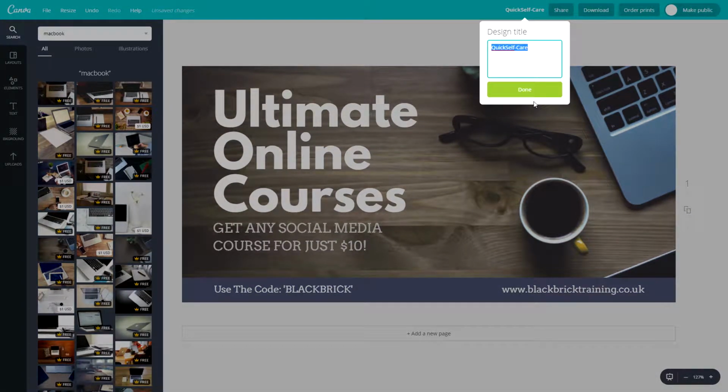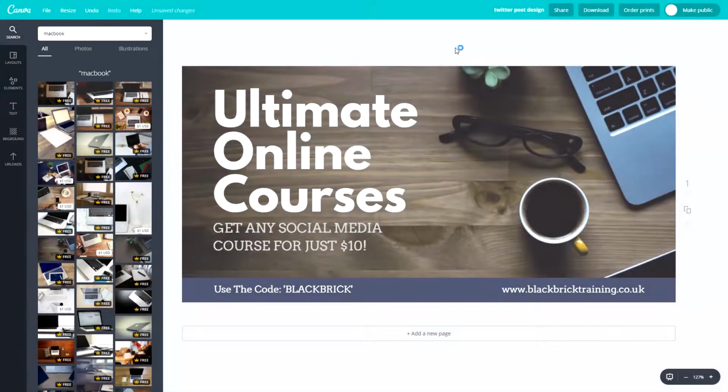We're just going to rename this really quick to Twitter post design, like so. Enter, and that is now saved. And then just make sure you've saved it by clicking file save. Even if it does automatically save, it is nice to save it as well.